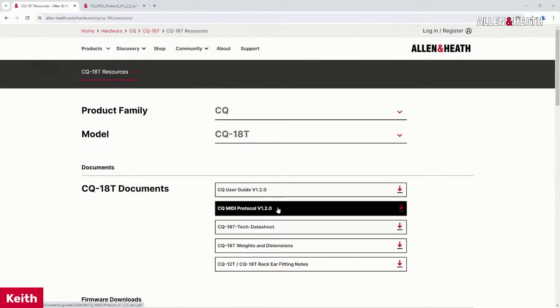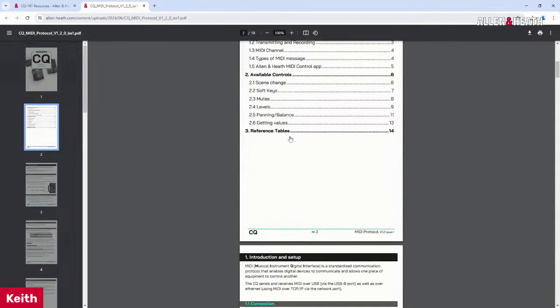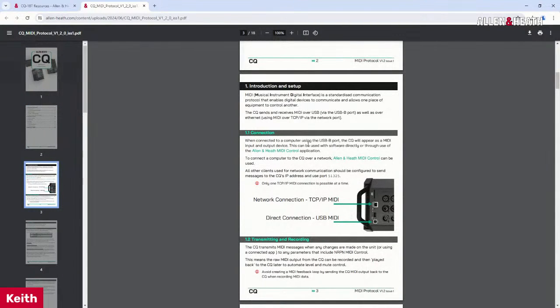MIDI protocol. So this is new. This went up yesterday, and this is what it looks like, a bit like the user guide. So I'll give you a brief overview of the MIDI. So we've got MIDI control. In fact, you can see it in the contents here.